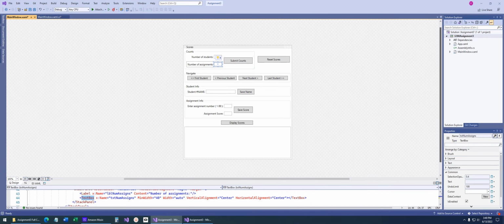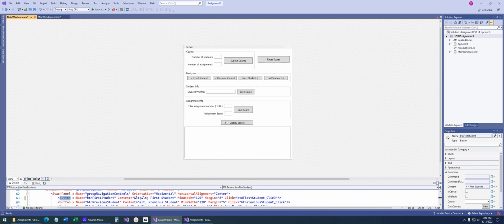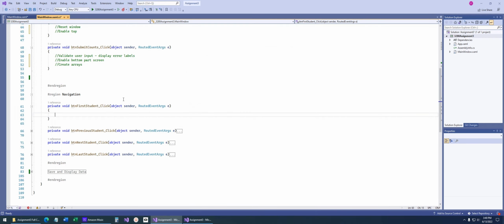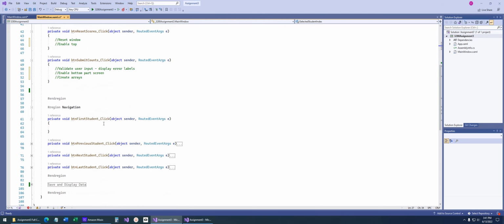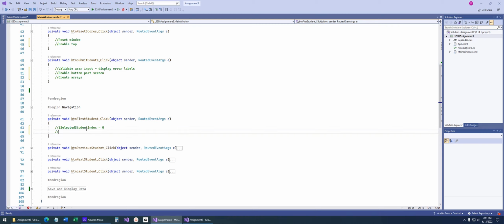So the next part of our application is the navigation. And this is where we start finding some common errors that students make because they don't validate the data as we're navigating through this. So let's take a look at the first student. What does that mean? It means we want to display the first student's data. Well, we've got this variable up here called iSelectedStudentIndex. It tells us which student to display. So since we're on the first student, we just set that equal to 0, and then display the student's data.